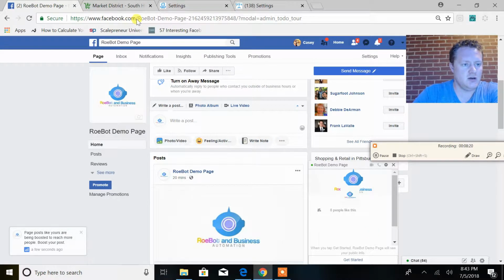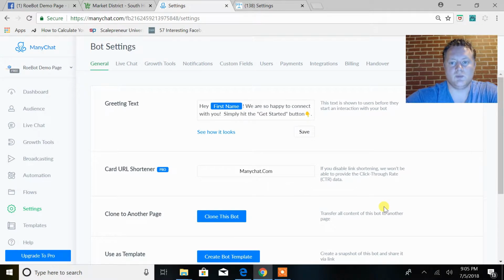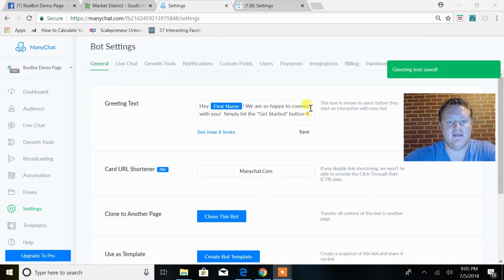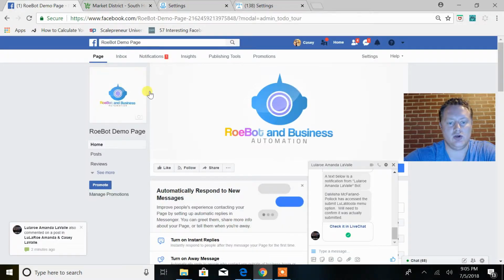Let me refresh this. So pro tip, make sure that you hit the save button once you have put in your greeting message, and then that will allow it to show up on your page itself.